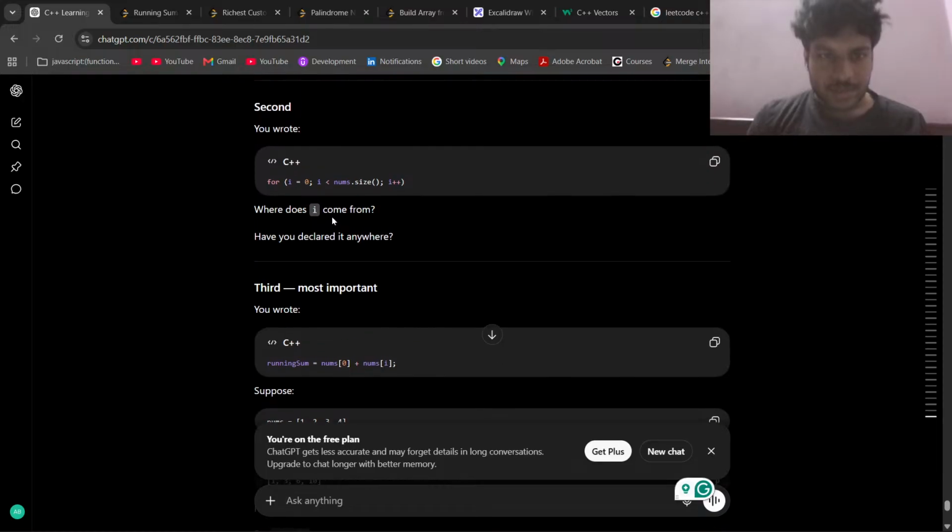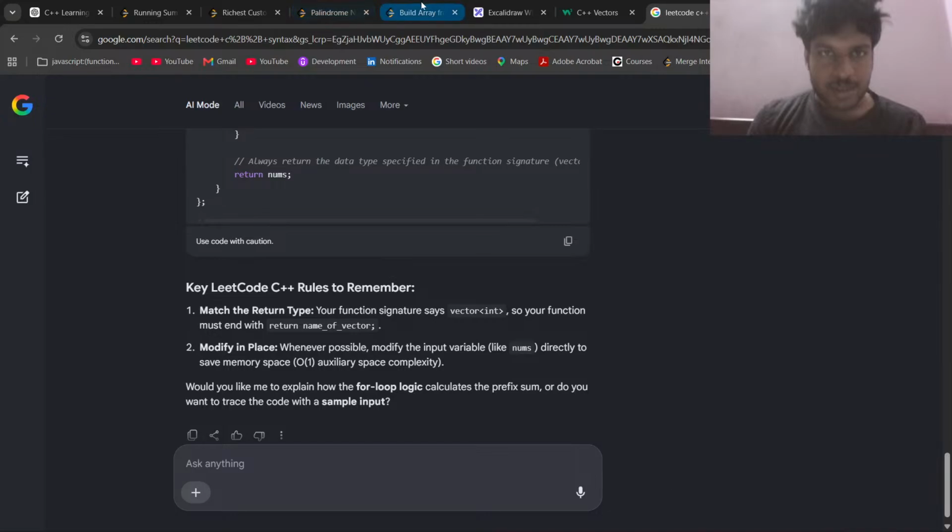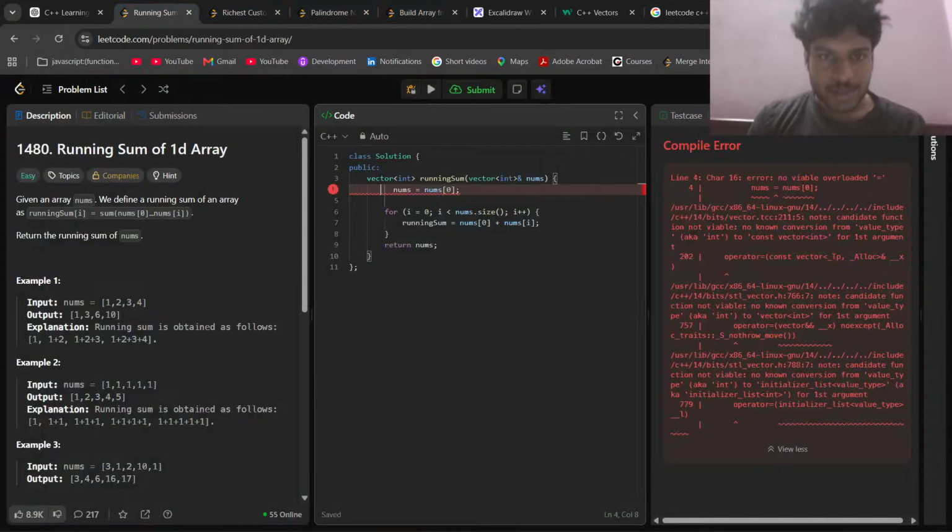Okay, alright. I always keep making this mistake over here. Like I forget to write this int, and it just keeps happening. I don't know why.